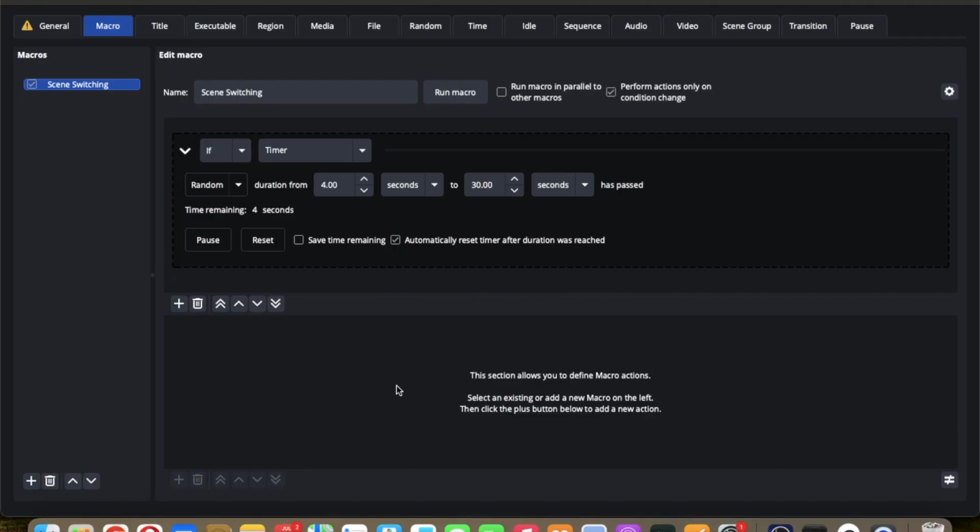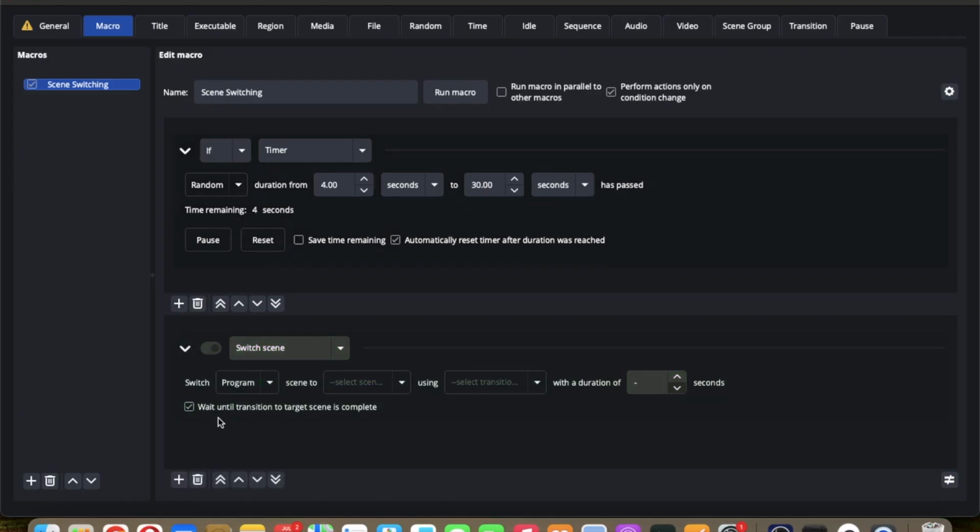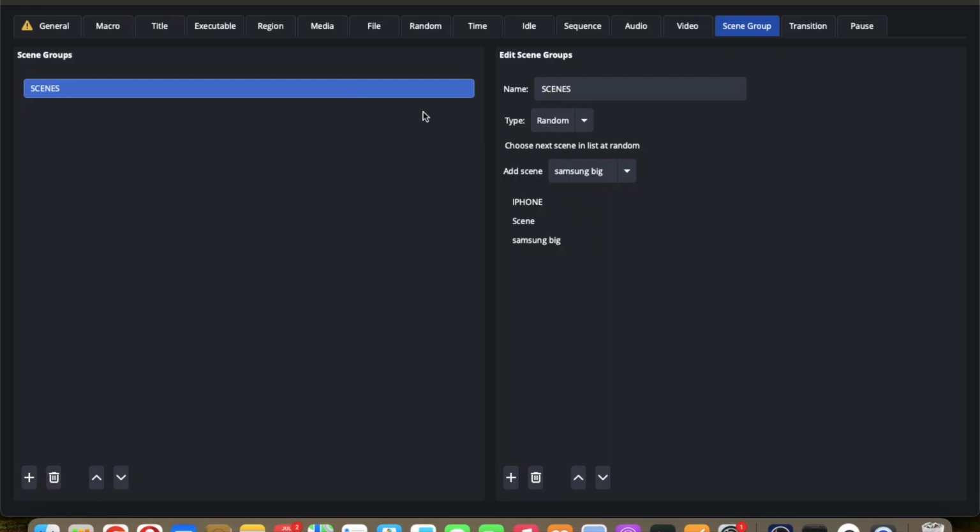In the bottom window, we need to click on it, and we also need to put a plus here. And we're going to switch scenes. This was why we needed to randomize that scene group, because this is now going to randomize which scene gets selected. So on the switch scene, it's going to switch scenes in program, because program is what the audience views, and we're going to change it to scenes, because that was our group of scenes that we put in the scene group back here. Remember, we called it scenes. Any one of these 3 that's put in here.